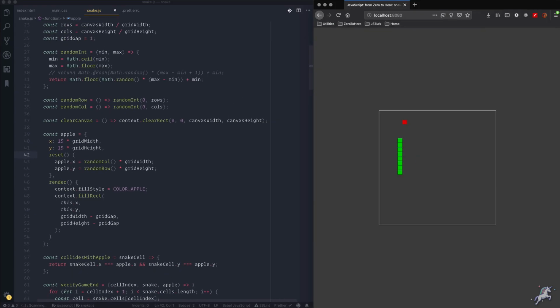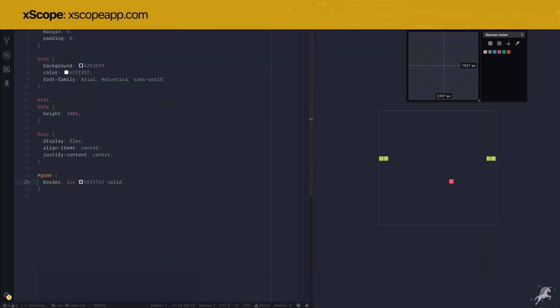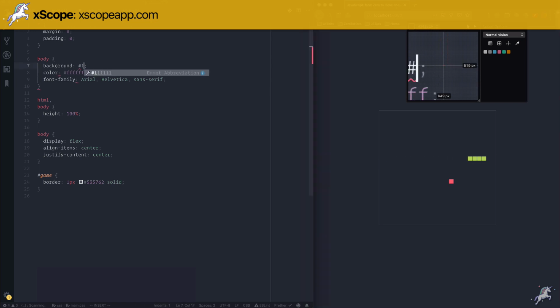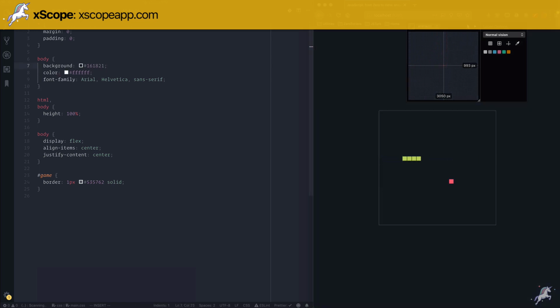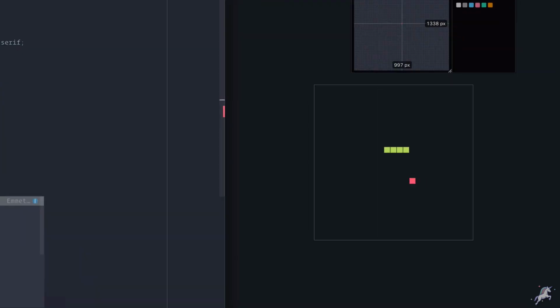And as a final touch, I want to change the colors of the game a bit because they are too vibrant for my taste. And for that, I'll use a tool called Xscope, while you can use any color picker you like. So I'll pick the green and red and some other background colors from my IDE and apply them to the code and also to the CSS. And when I refresh the page, here's the final snake game.